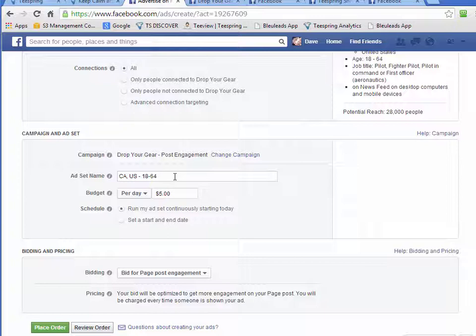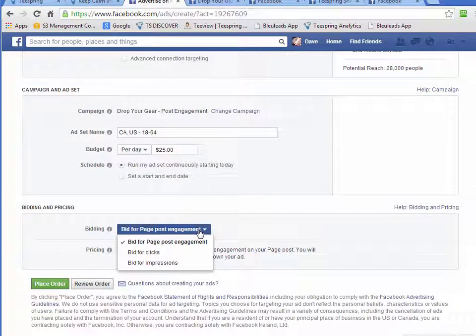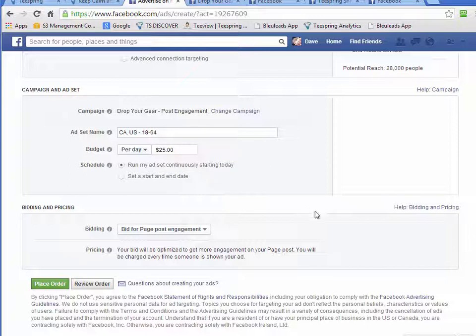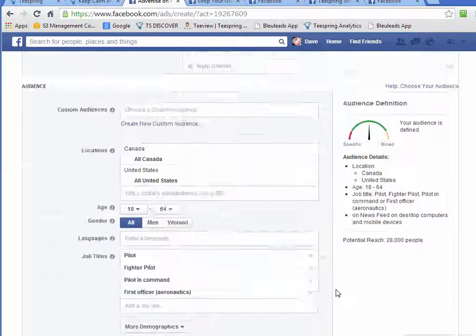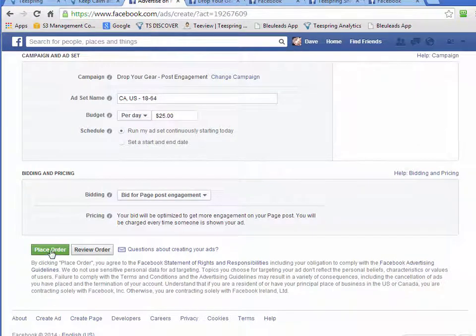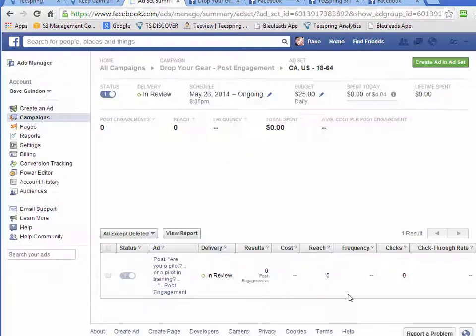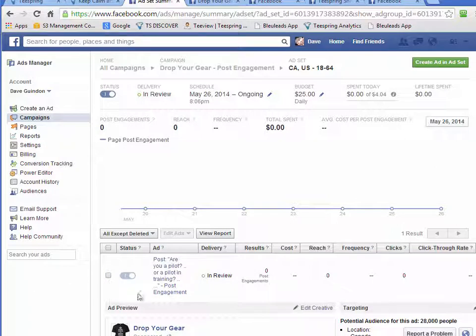So I'm going to go ahead and just create an ad set. For this, I'll just leave it like that. I'll do $25 per day. And I'll keep it at bid for page post engagement and run it continuously, and your bid will be optimized. So I leave it as optimized CPM, what's happening in the background. And that's basically it. That's all I would really do for my first campaign here. And let's go ahead and click place order. Continue. Now our first ad is created.